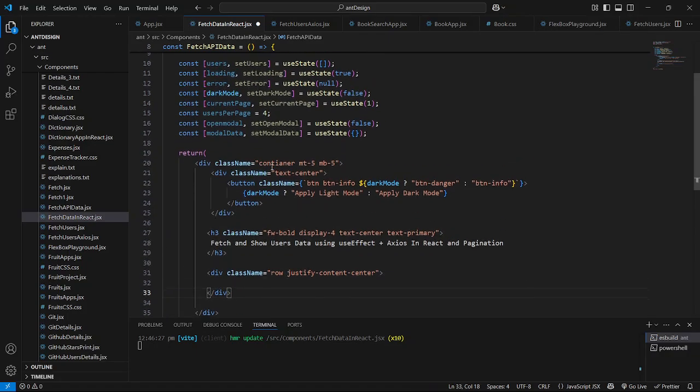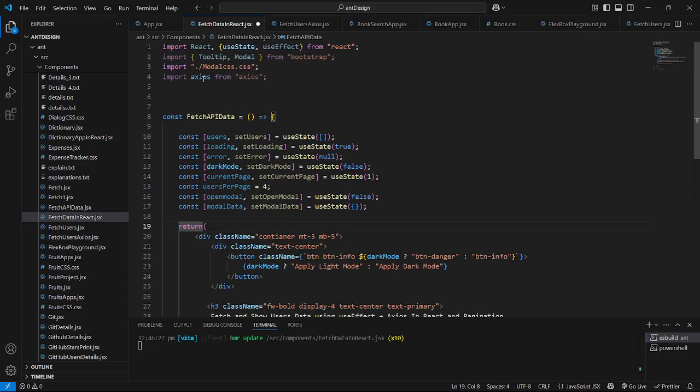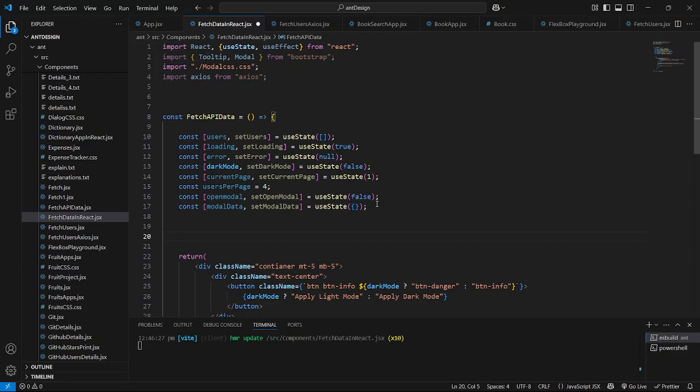So guys, now come above this return statement. Now we are going to write our function. We are going to write our useEffect method to fetch the third party API using Axios as well. So copy this useEffect hook from here, and now just paste it here.